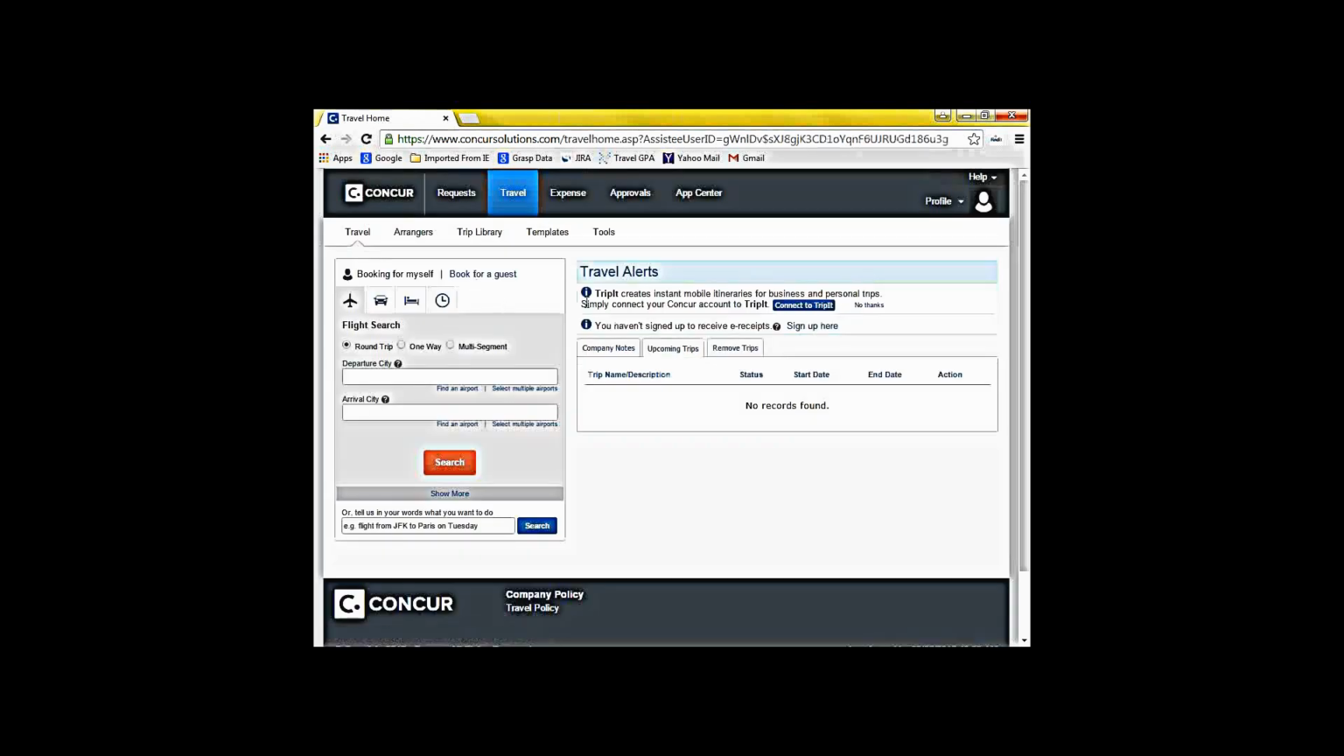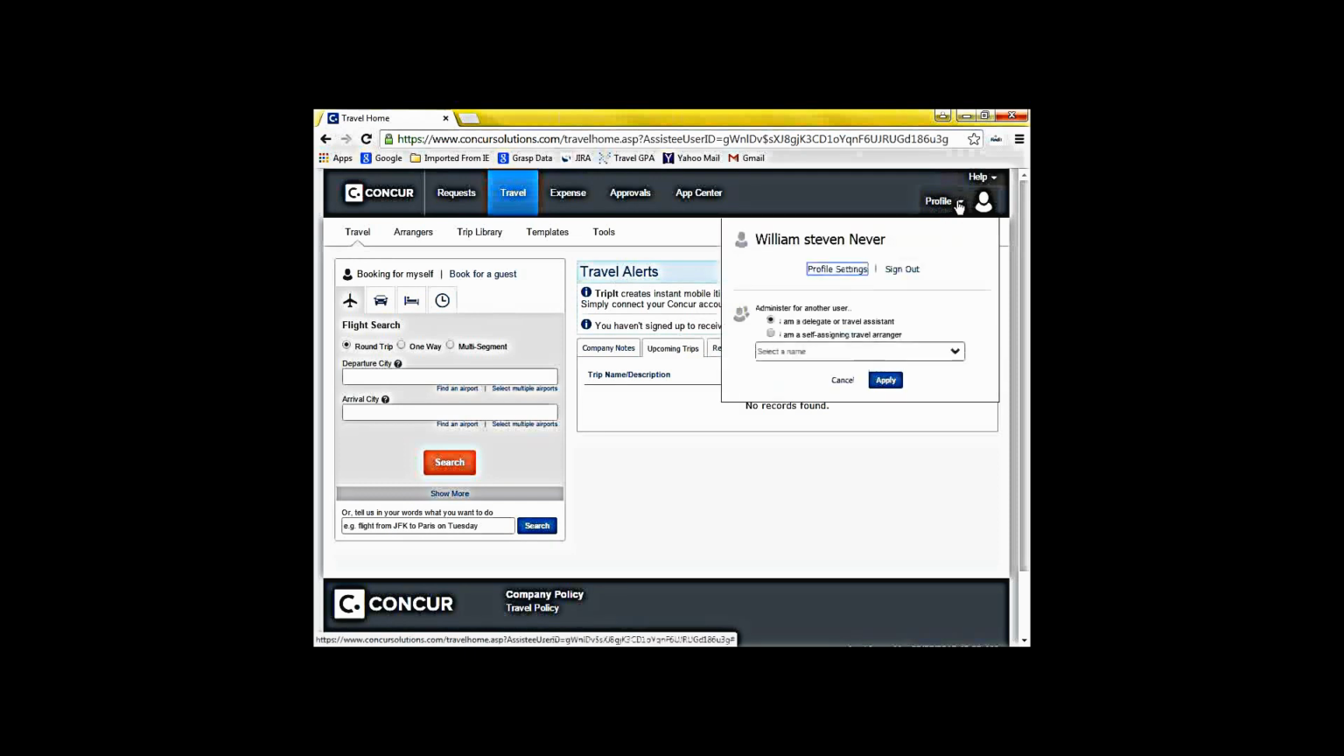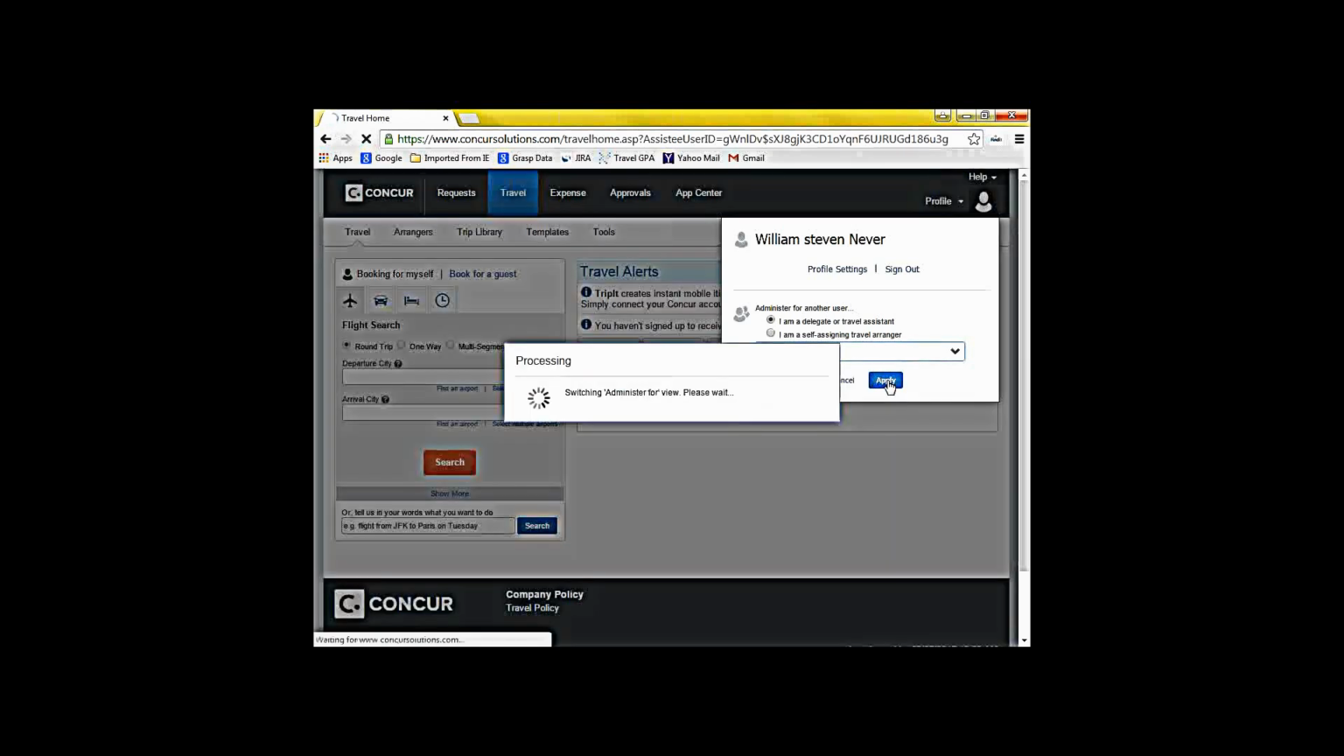If you are making arrangements for another profiled traveler, you go up to the Profile tab in the top right-hand corner. You'll notice that I am William Stephen Never, and I have been given privileges to book on behalf of William L. Never. We'll refer to him as my brother today. And so my brother William, if I want to make arrangements for him, I simply select his name, and I say apply.